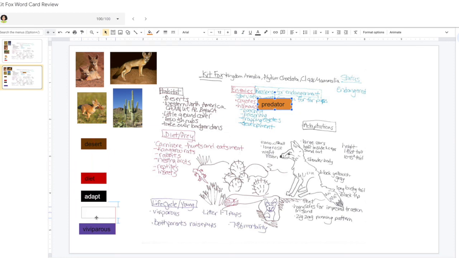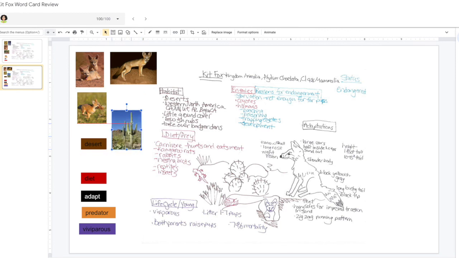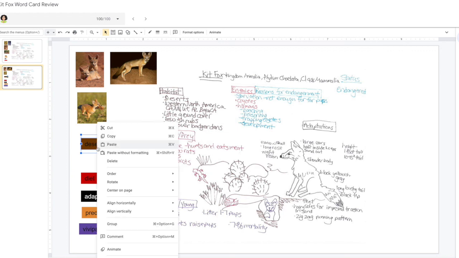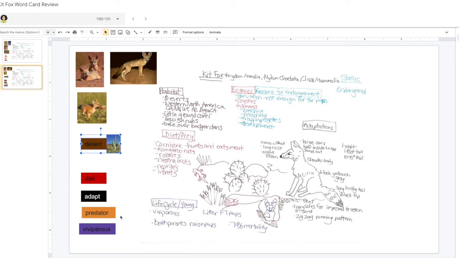Another type of word card that we talked about is a word and sketch. Here's how to do that. Let's say that I want this image of a cactus, and I'm going to resize this, and I want it to go right next to my desert. I've selected both of those by holding the shift button down, and so now they're both selected. When I right click, now I have a group option on here. I'm grouping the images, so now when I click on them, they're going to move as a group.